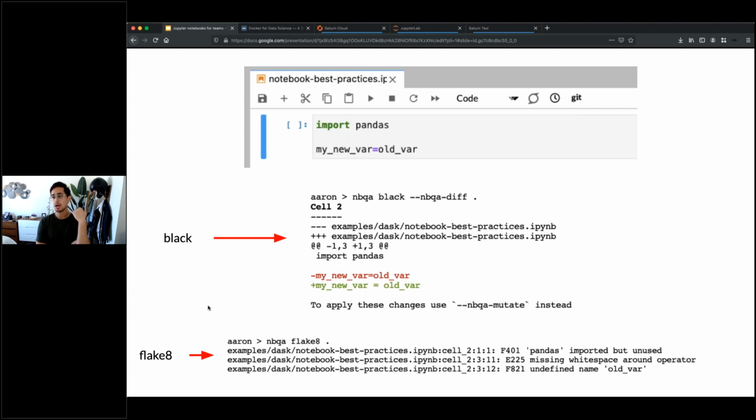So you can put automated checks into your repository so that it'll just format it automatically. That's where this nbQA black command comes in. It analyzed my notebook and said, hey, you probably want to change this, and it'll change it for you if you use this mutate command.